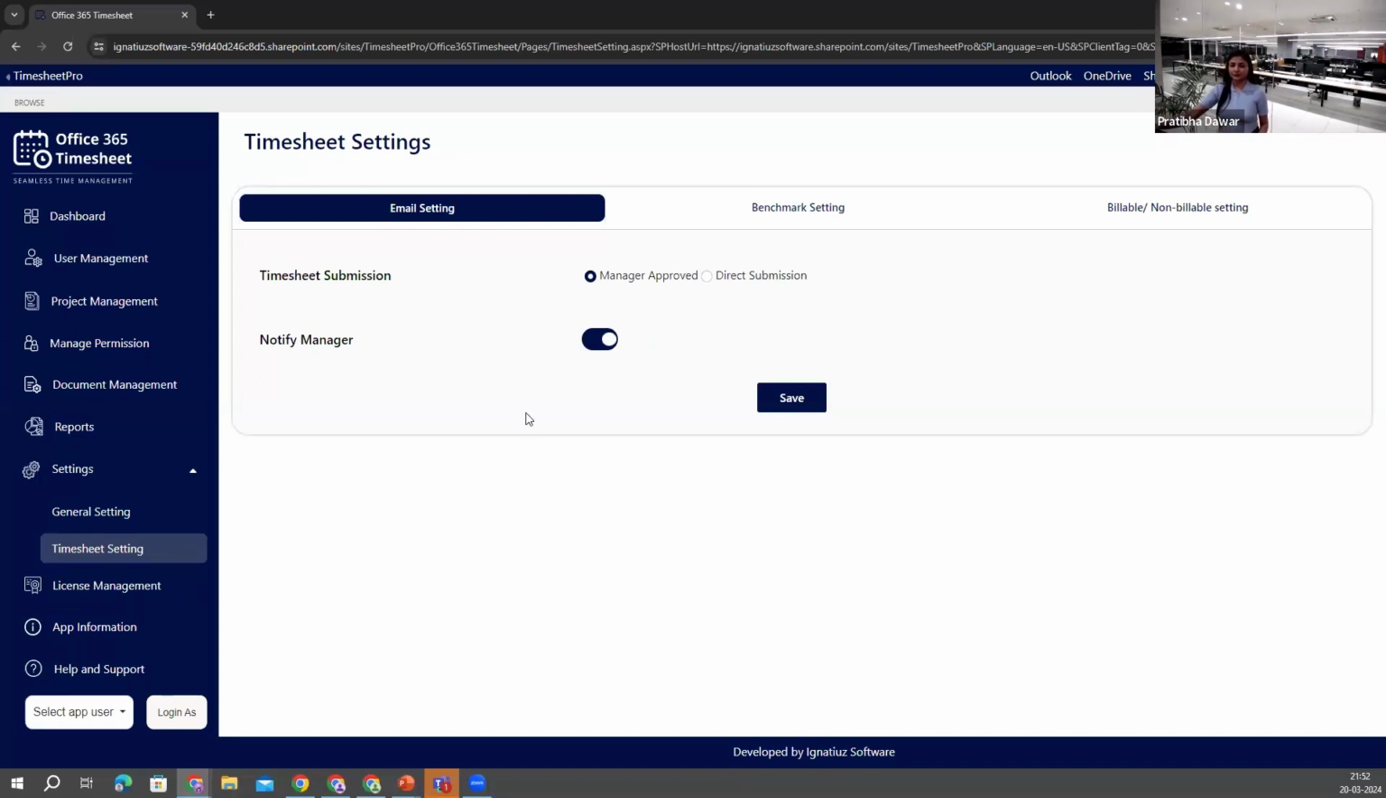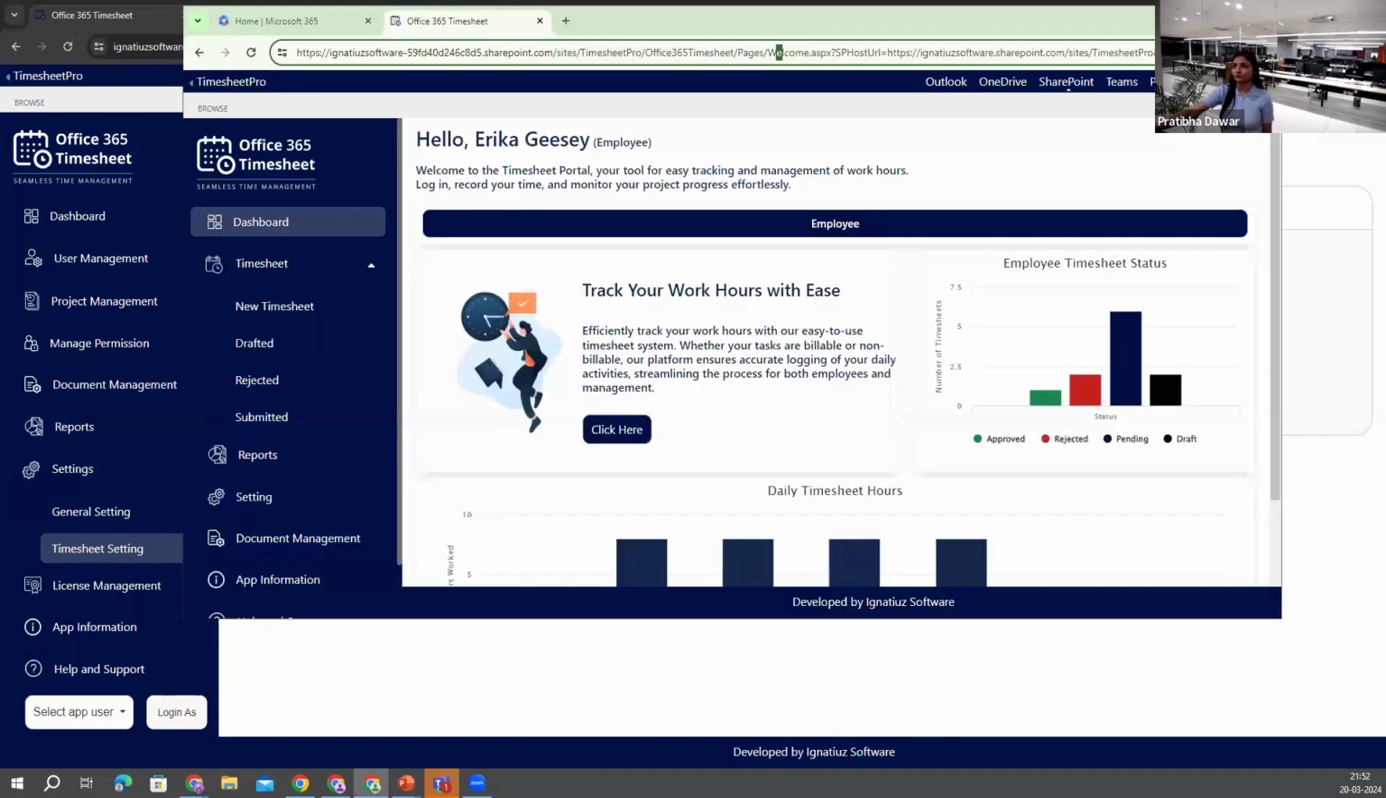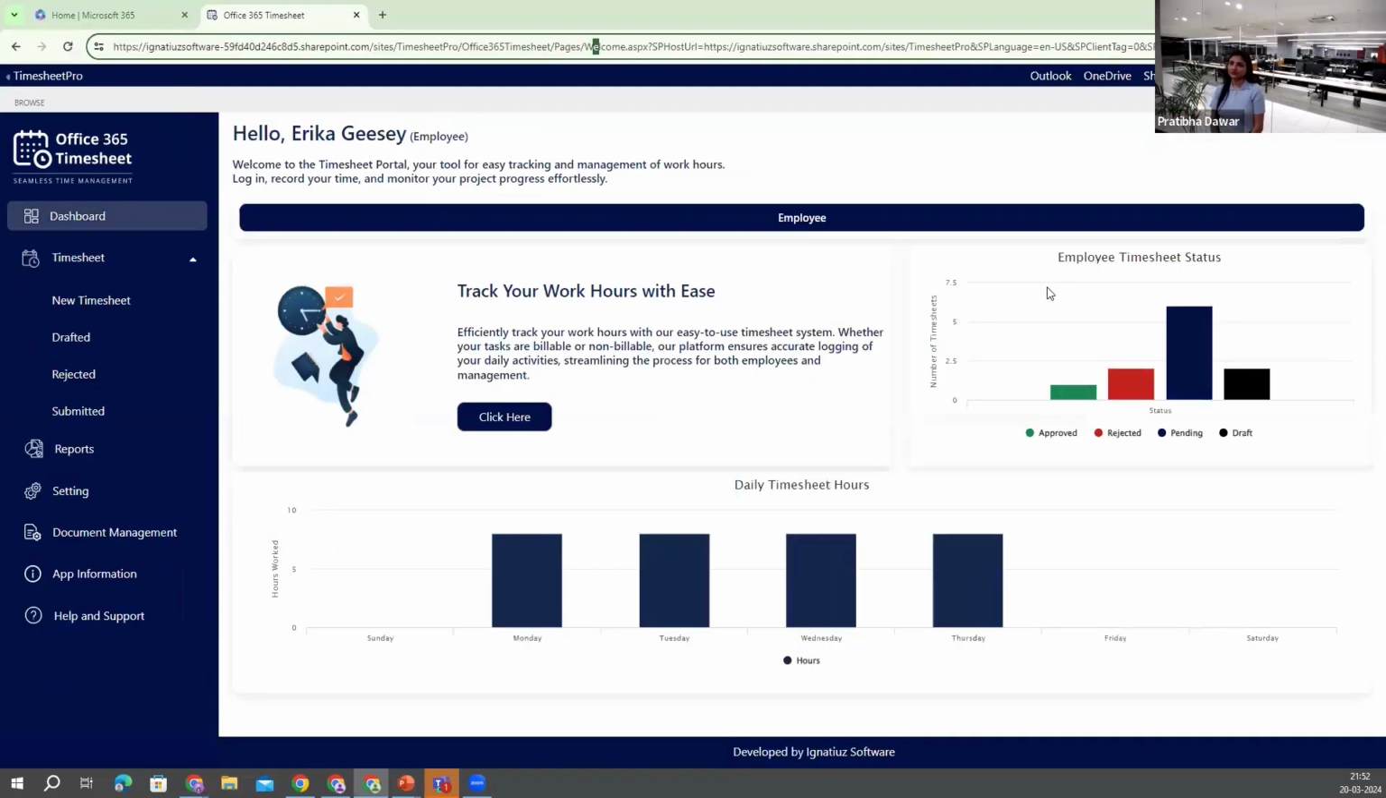Now let's go to the manager. Let's go to the employee. What can the employee do? This is how the employee dashboard will look. Whenever the user logs in as an employee, this dashboard will be visible to that employee.